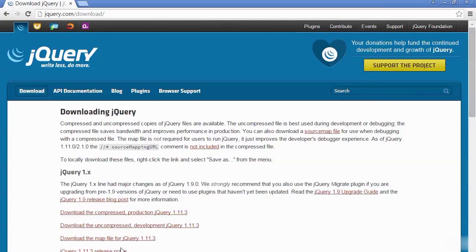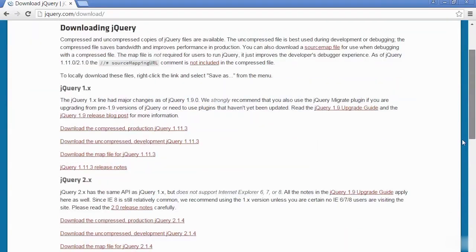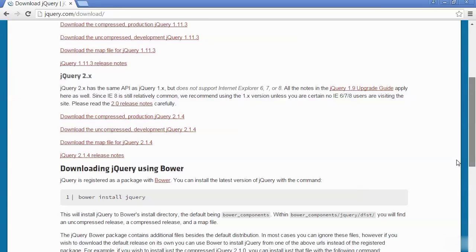There are two versions of jQuery. You've got the compressed and the uncompressed. The compressed is usually used for a production environment because it makes it faster over the network, while the uncompressed is used for development or debugging work. So if you want to do development work or debugging or testing, then it's recommended that you use the uncompressed version of jQuery.